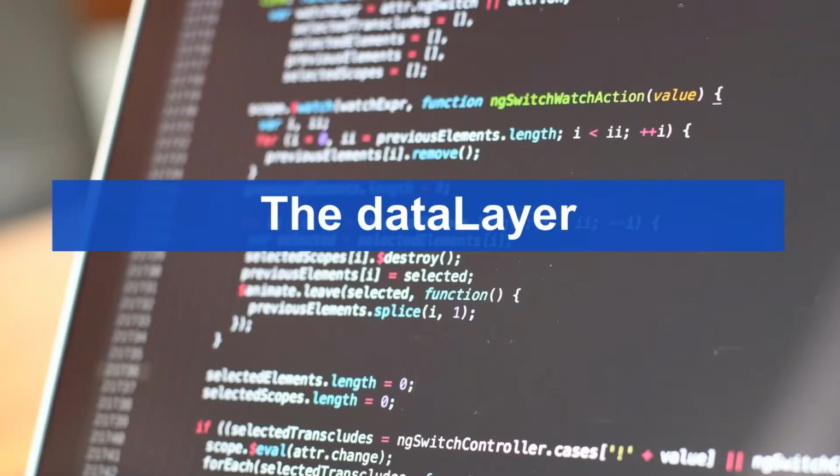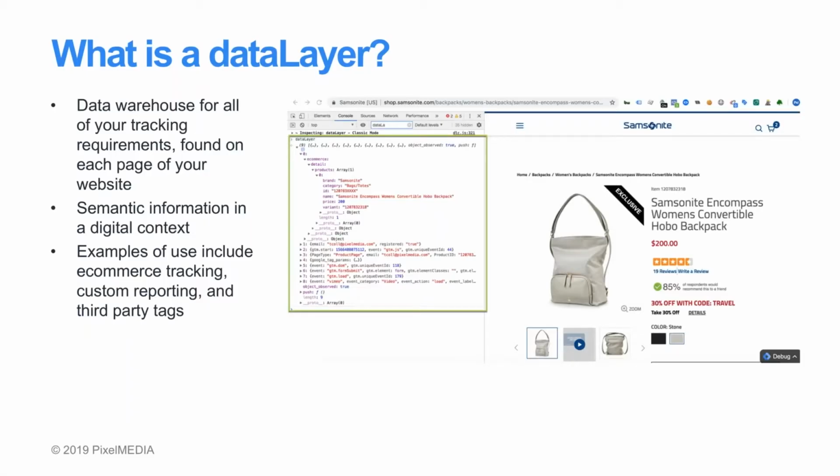The data layer. All right, due to the data layer being very complex, I'll keep this topic high level, but I'm happy to answer any questions at the end of this webinar. Google Tag Manager functions best alongside a data layer. A data layer is a JavaScript object that is used to pass information from your site to your Google Tag Manager container. Pixel utilizes a data layer for enhanced e-commerce tracking, which opens up in-depth reporting in your Google Analytics reports.